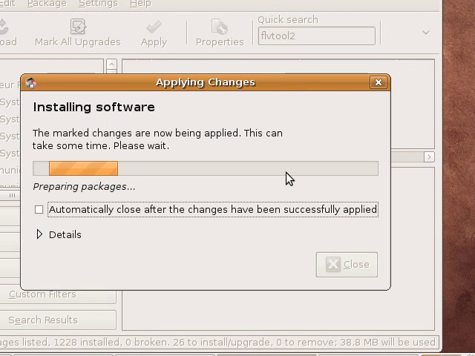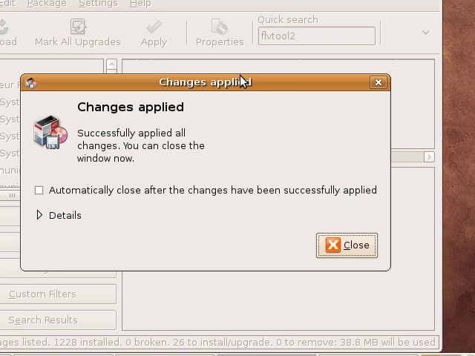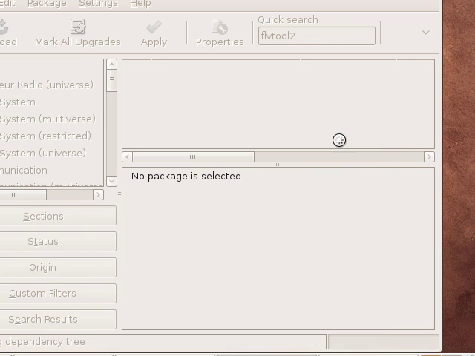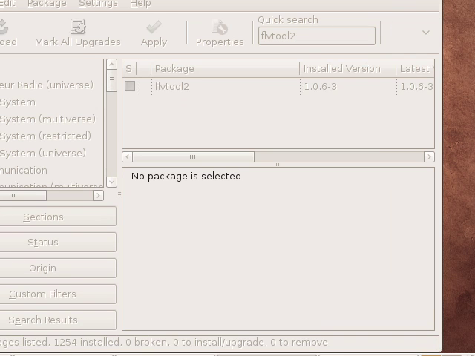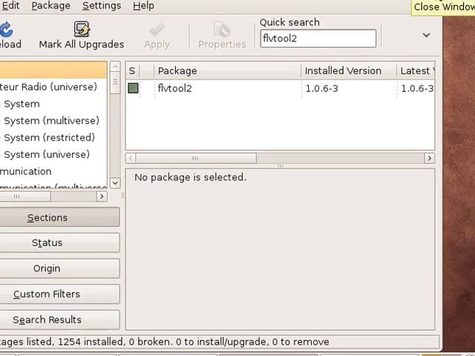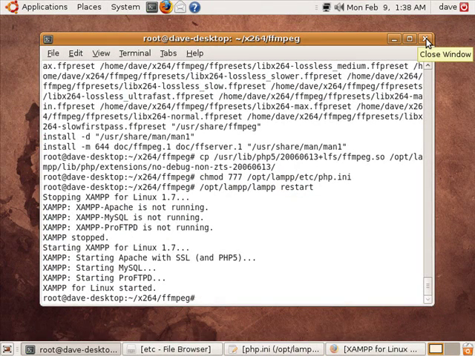It's just finishing downloading, and now it's going to install these. Alright, now that it's done, you've successfully installed all of the things that you needed to install. That wasn't too hard, was it?